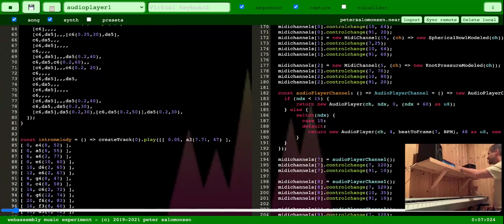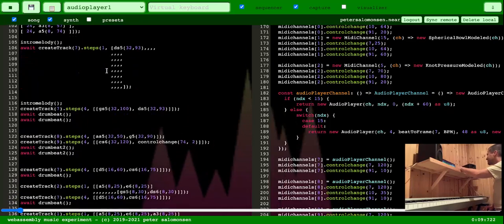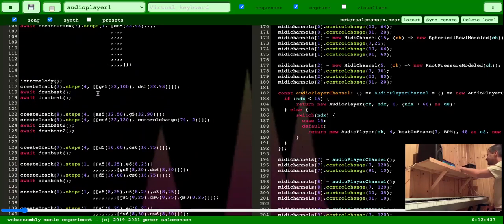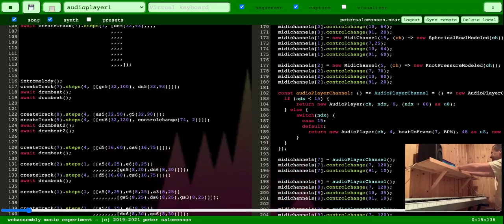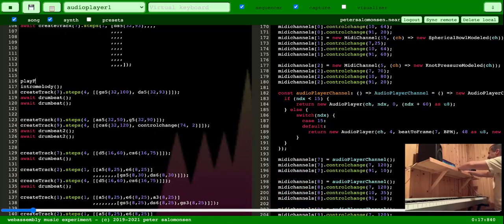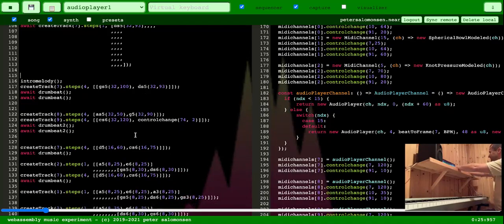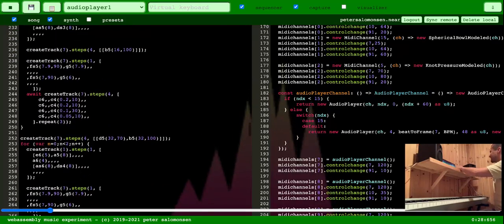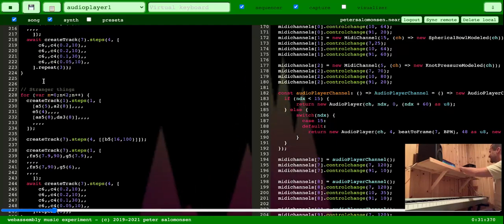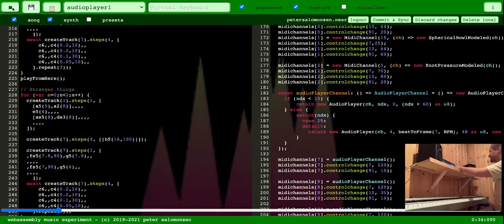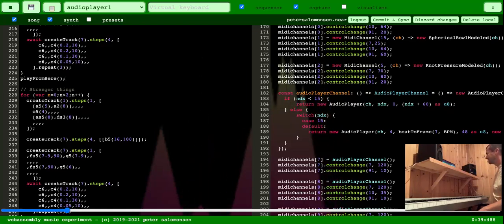If we just move further down, I'll go below the intro melody to where the drum beat actually starts. I think that's here. So you hear it now. Yeah, so quite many nice sounds really.